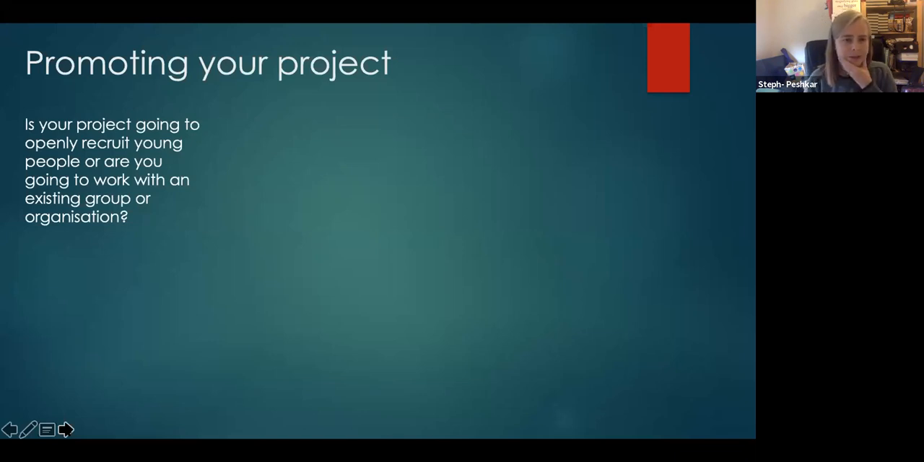So what I've done is just given you a few key questions that I think you should consider when you're developing your project plan. The first one being, is your project going to openly recruit young people, or are you going to work with an existing group or organisation? It's far easier to work with an existing group, to knock on the door of a community group or a youth group and say, hey, I've got this project, would you like to get involved? You've then got a ready-made group of young people, and in a lot of cases you've also got a ready-made schedule to work within as well.